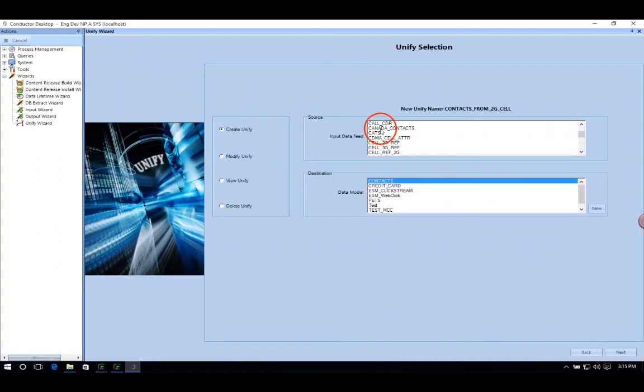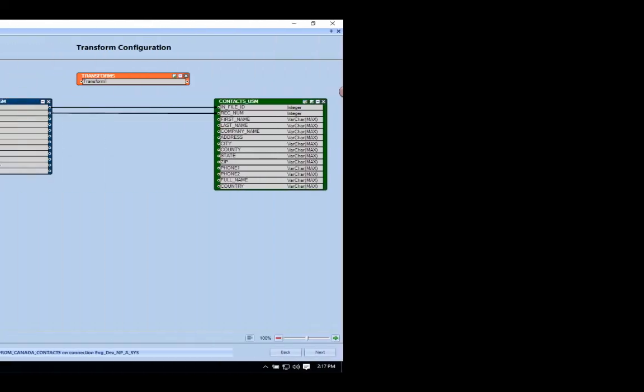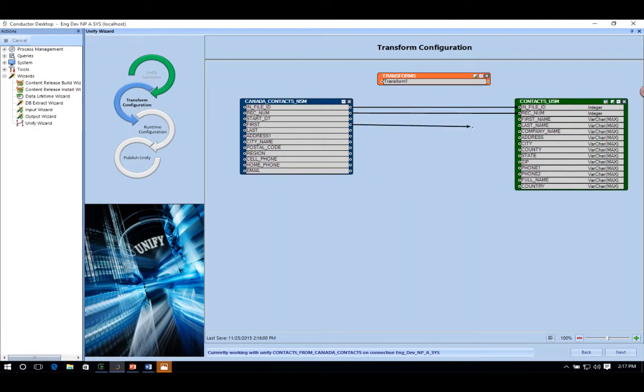The next step is to unify our Canada contacts. So let's pick that from the input data feed, and then we'll choose the data model that we created earlier. Back in the designer, we can see that our contacts USM exists from our first Unify. All we have to do is map the columns from our Canada contacts to our existing USM table, noting fields like postal code will map to zip code and cell phone will map to phone 1.